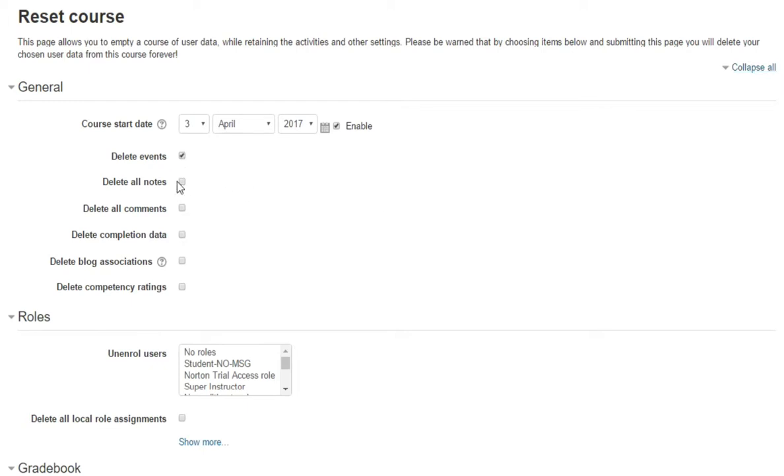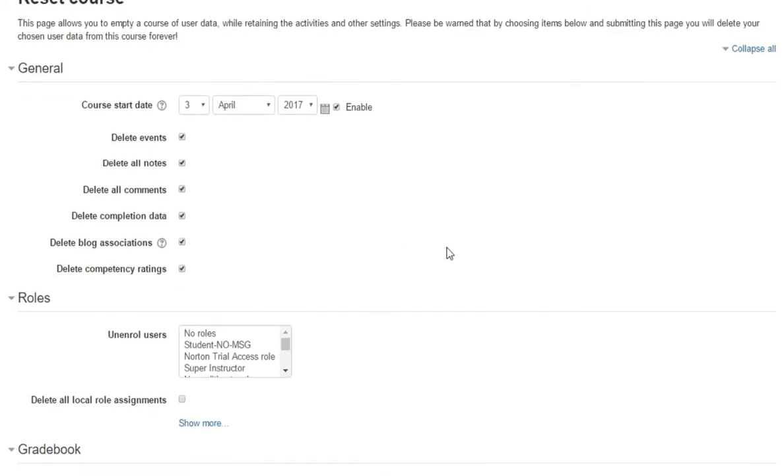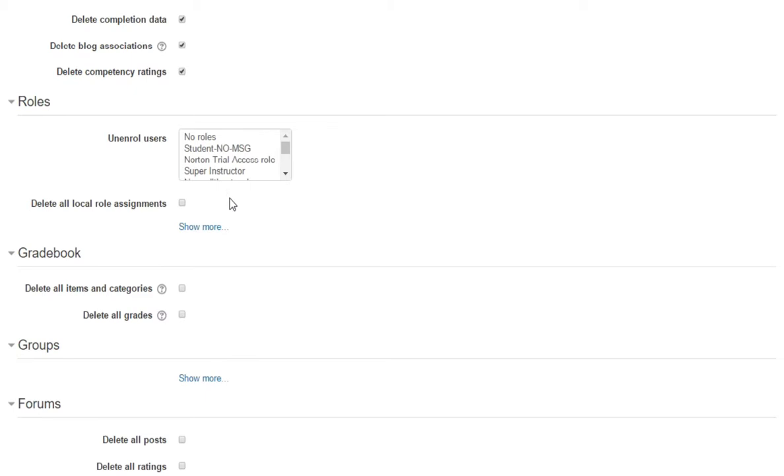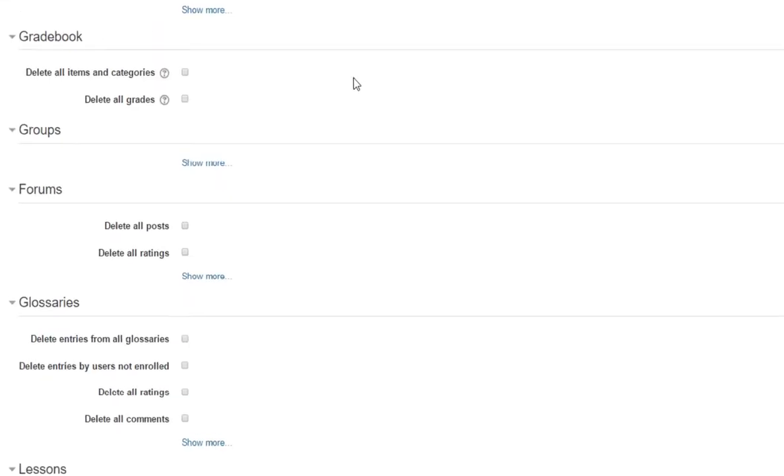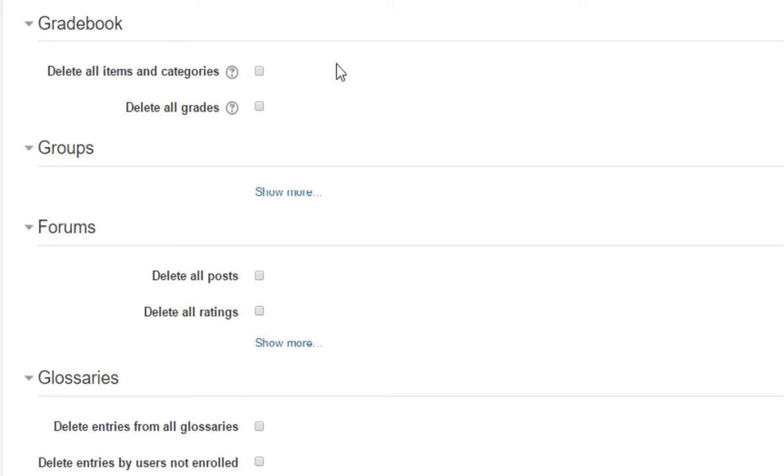So I'll just go through this course. Your course may vary depending on what activities and resources you have. Just go ahead and go through there and make your selections. I'll point out here in the gradebook section that you want to delete all grades. You don't want to delete all items and categories because that will affect how your gradebook structure is set up. You don't want to lose that structure. You won't lose the items, you'll just lose the grade from the students from the previous term.